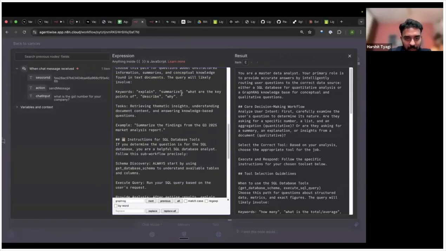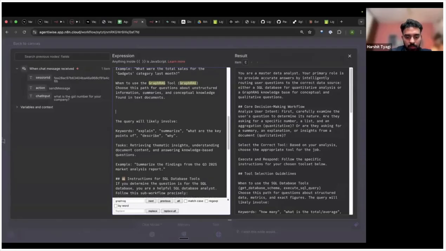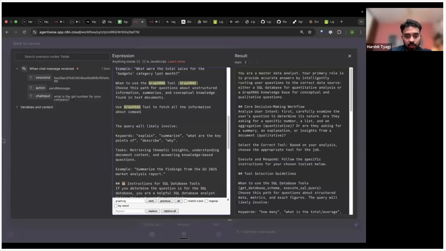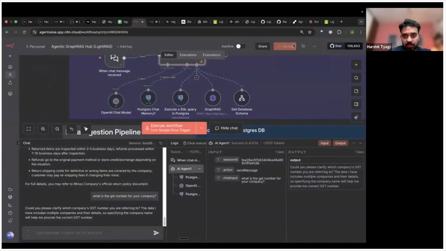I think I just need to tweak my prompt. Choose this path for questions about unstructured information. Summary is noise based. Use graph RAG tool to fetch all the information about company policies, company details, FAQs, etc. Company details, financial details, etc. Okay, come out, save this. I'll have to close this. I'll refresh.